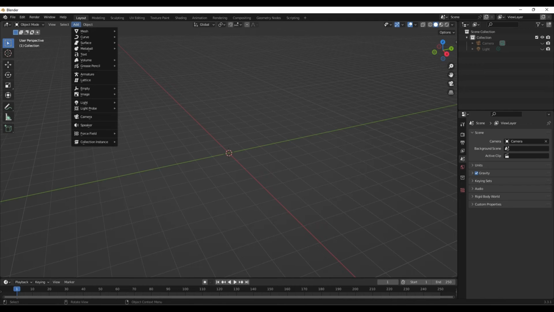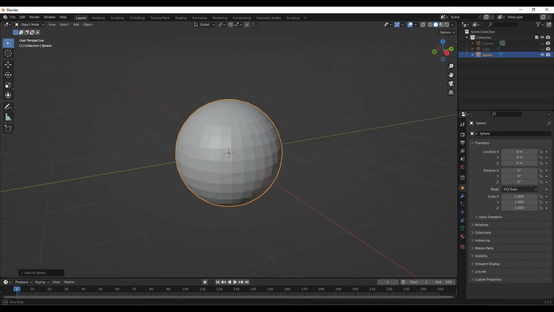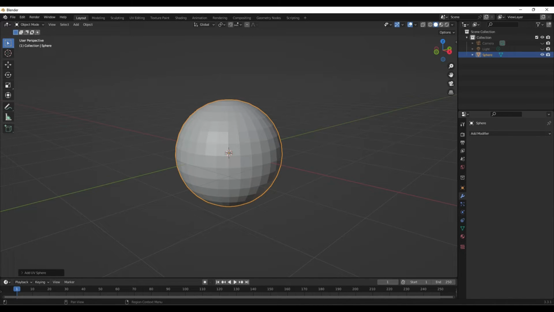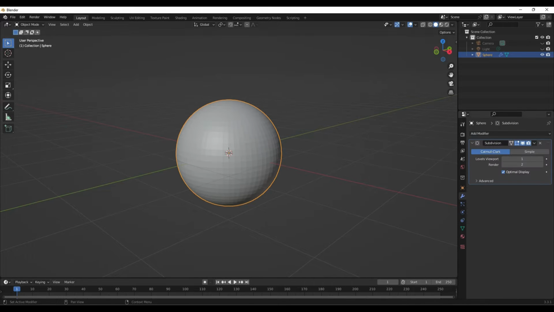So right off the bat, we can go to add. Let's add a UV sphere. So again, when we see the sphere, we're going to notice, hey, there's a lot of faces on that, and we want it to be a perfect circle, a perfect sphere. So here on the right, go to add modifier. We're going to go to subdivision surface. Let's take this to a 4. That makes it just look a lot better.